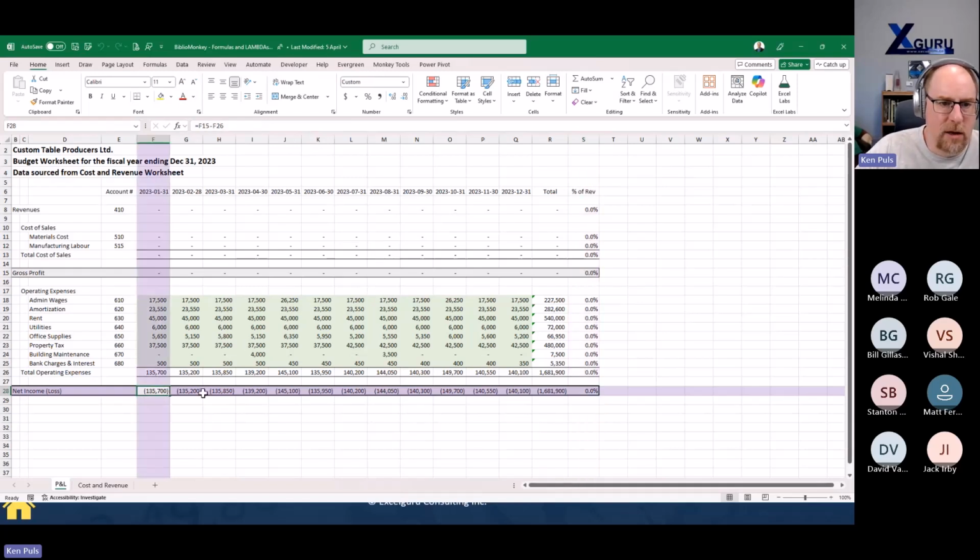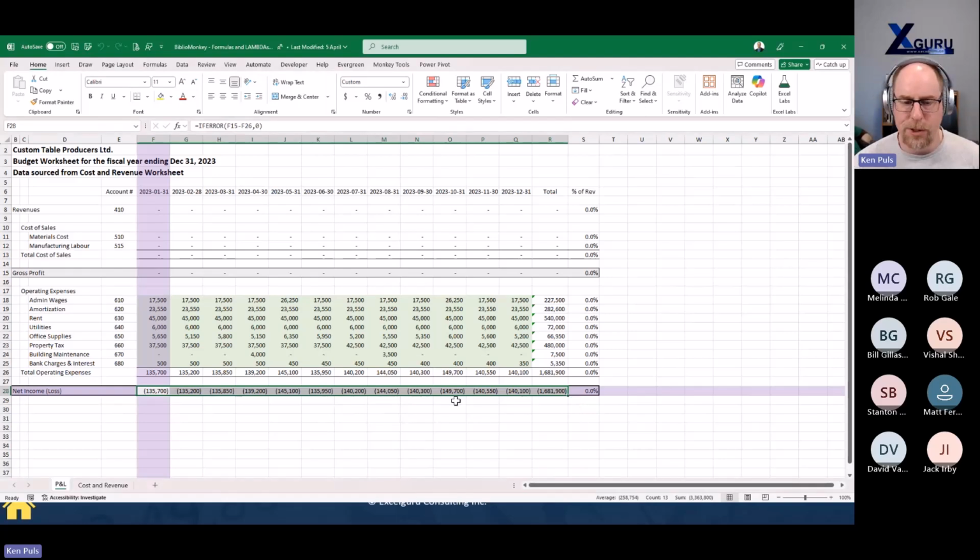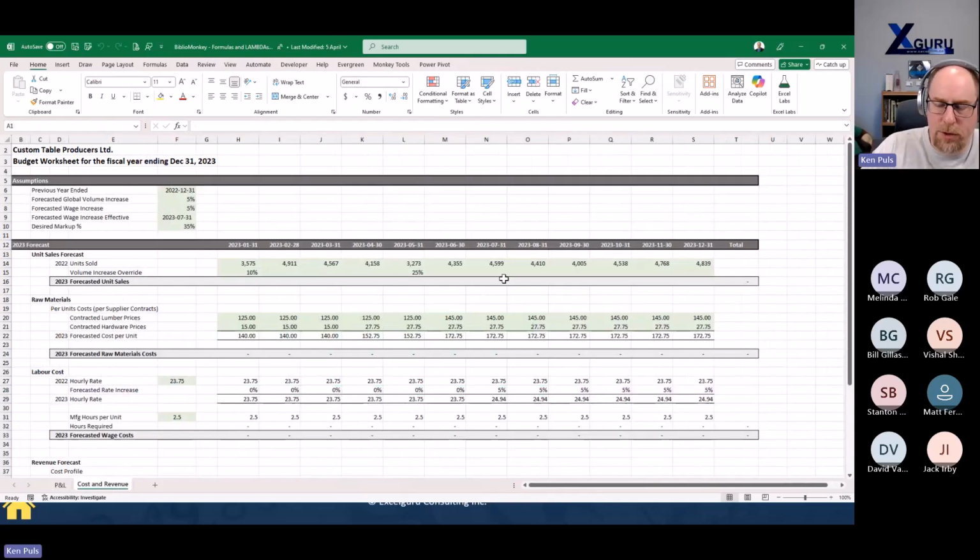I mean, if I look at these guys and say, well, geez, I want to do the same thing for all of these totals, right click, insert from BiblioMonkey, formula, error handler, if error 0. Now I've got 0 protection on all of my cross totals as well, just like that, okay? I'm going to show you one more, and then we'll talk about what the actual BiblioMonkey itself looks like.